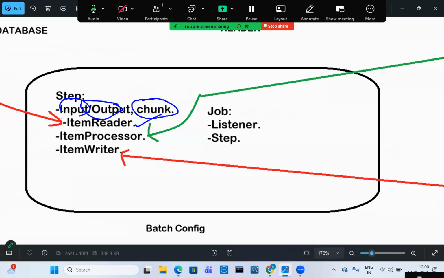Item reader is nothing but, by using source in our diagram, source is a database. In the database we are fetching voter details in the source. After that, by using some conditions, some filtering in the item processor, which is the business logic, we are applying some filters. After filters, we get some records. Those records, by using item writer, we are writing to the CSV file.